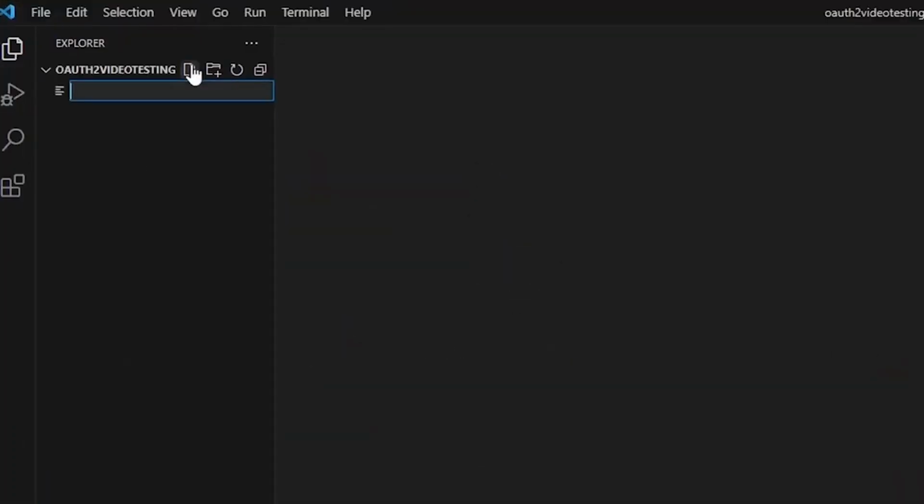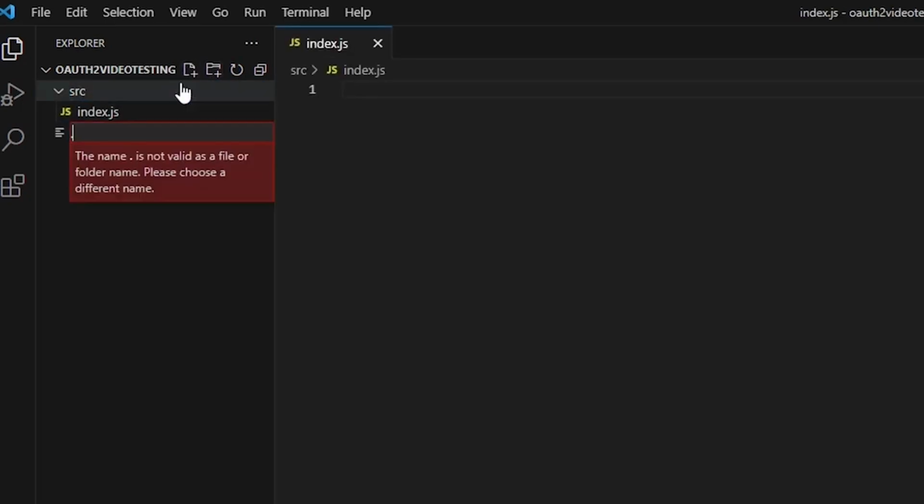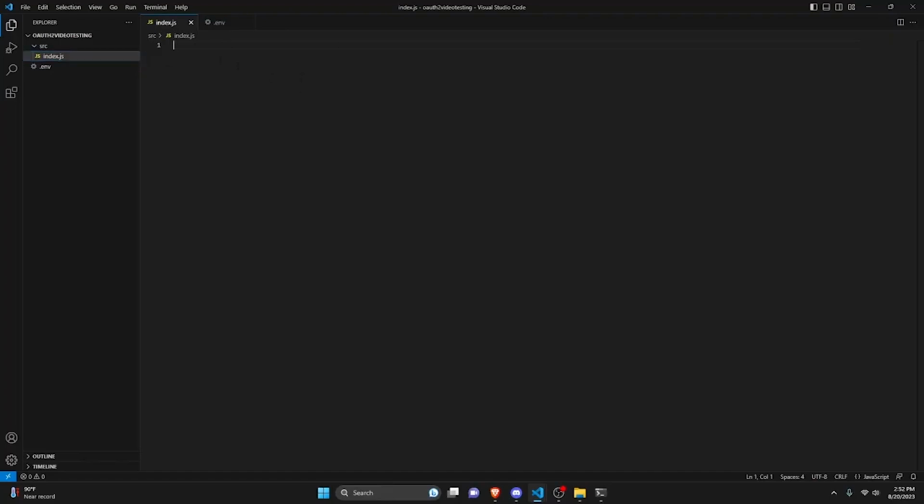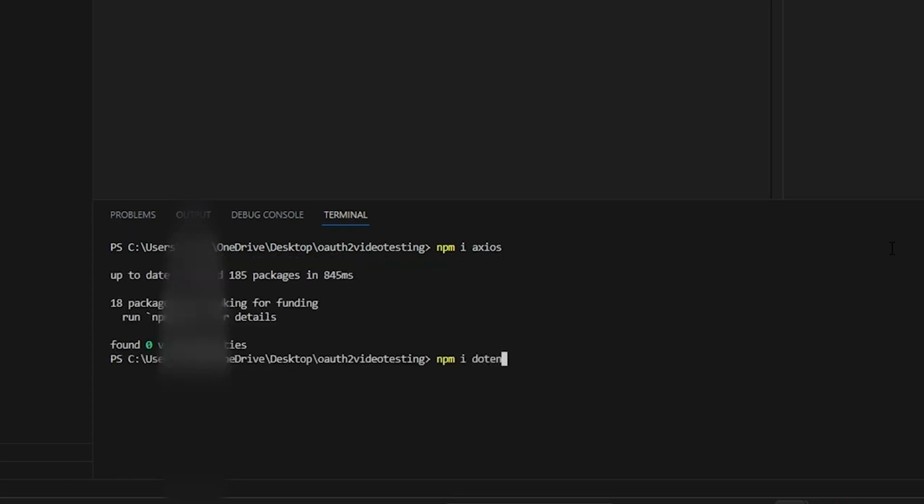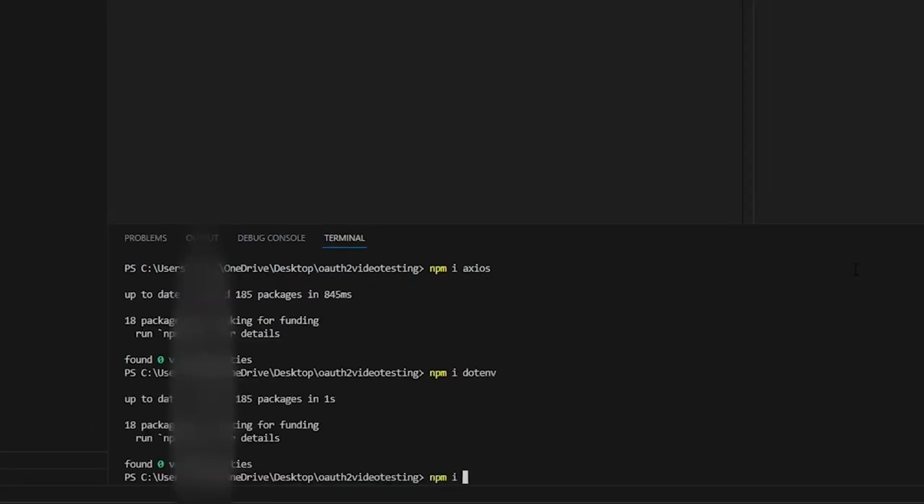While we're in here, we're going to create an src folder, and within this we can create our index.js. Outside of that, we're also going to create a .env, and that's pretty much all we have to do. Now we're going to open up a terminal here and install some dependencies. We're just going to do npm i axios, and we can also get npm i dotenv, and finally we can do npm i express.